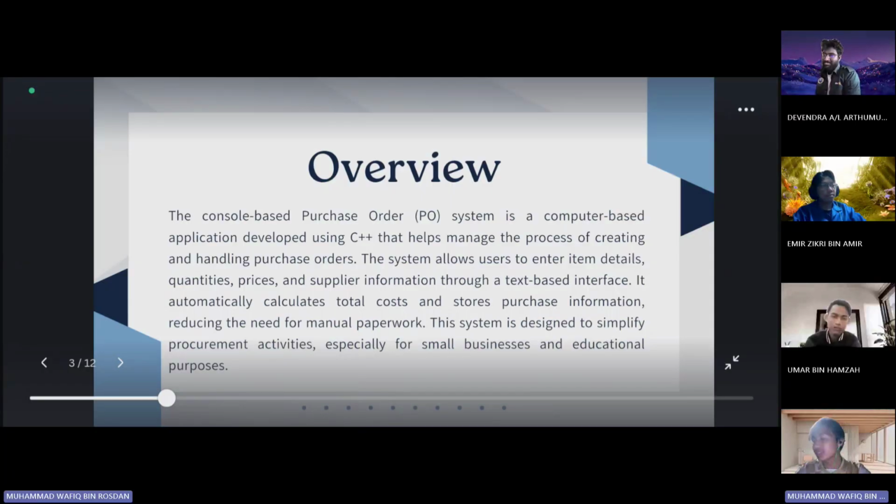So the overview. The concept-based purchase order (PO) system is a computer-based application developed using C++ that helps manage the process of creating and handling purchase orders. The system allows users to enter item details, quantities, price, and supplier information through a text-based interface. It automatically calculates total cost and stores purchase information, reducing the need for manual paperwork. This system is designed to simplify procurement activities, especially for small businesses and educational purposes.